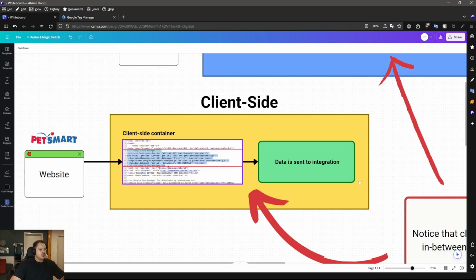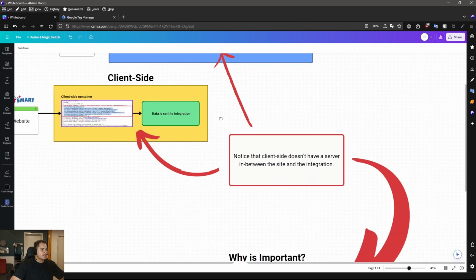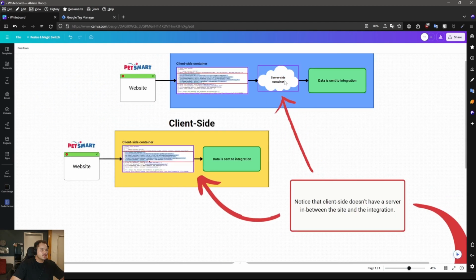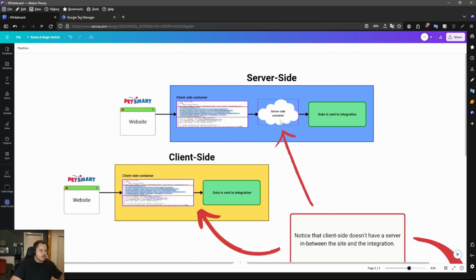So I want you to notice again, like I mentioned, server-side GTM has the additional step, right? With client-side, you're just sending your data from your website right to your integration, the integration being GA4, right? You're sending it right to GA4. But with server-side, you could send it to the server first, and you can do those database operations, right?